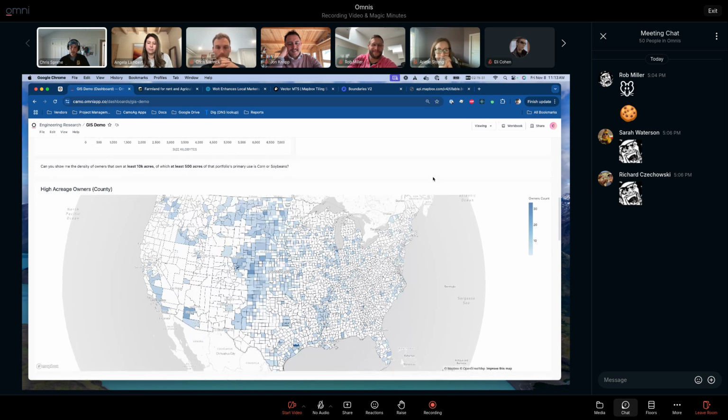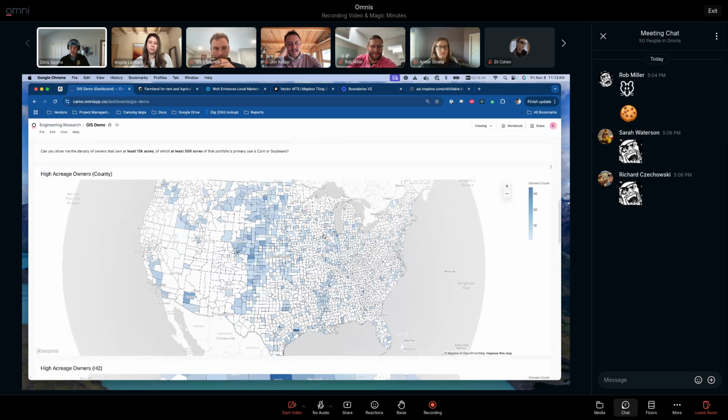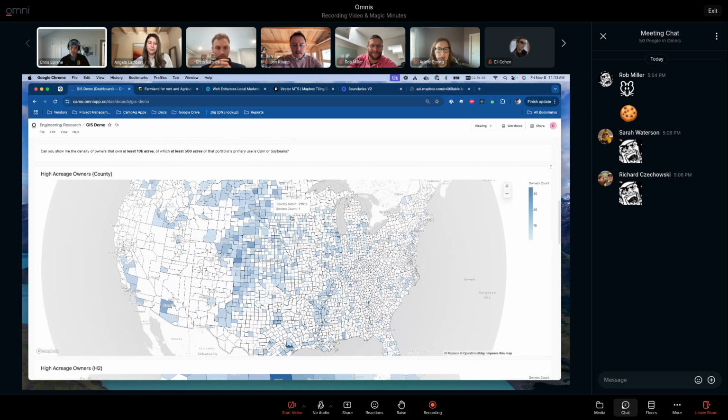So this first map is just taking the county tiles that are hosted and showing where those owners live. So basically the address of the primary owner of that land, you can get a sense of where large owners of land collectively in the United States are, that have some segment of their portfolio in agricultural use. So you get a sense of it by county.